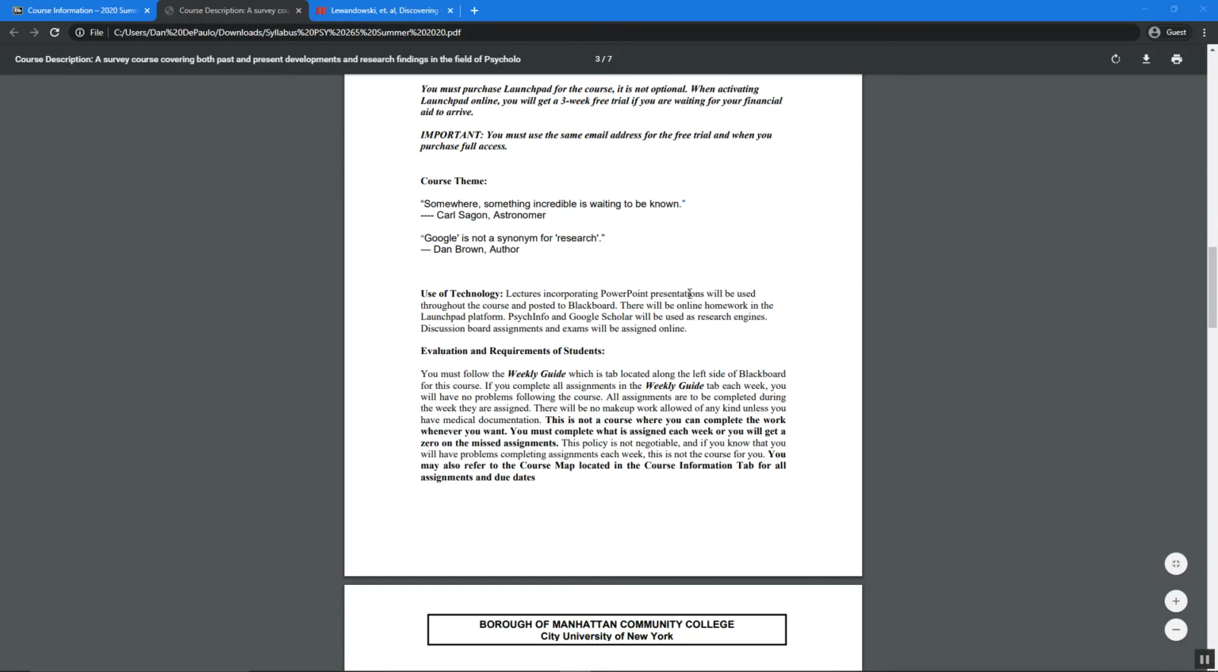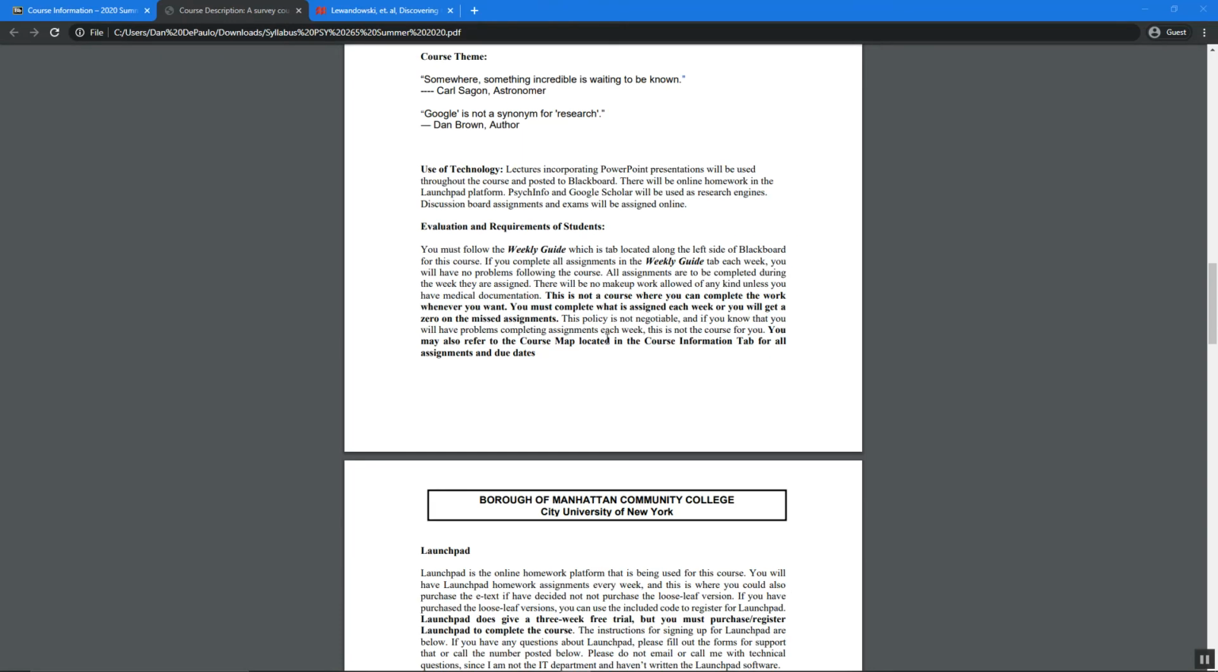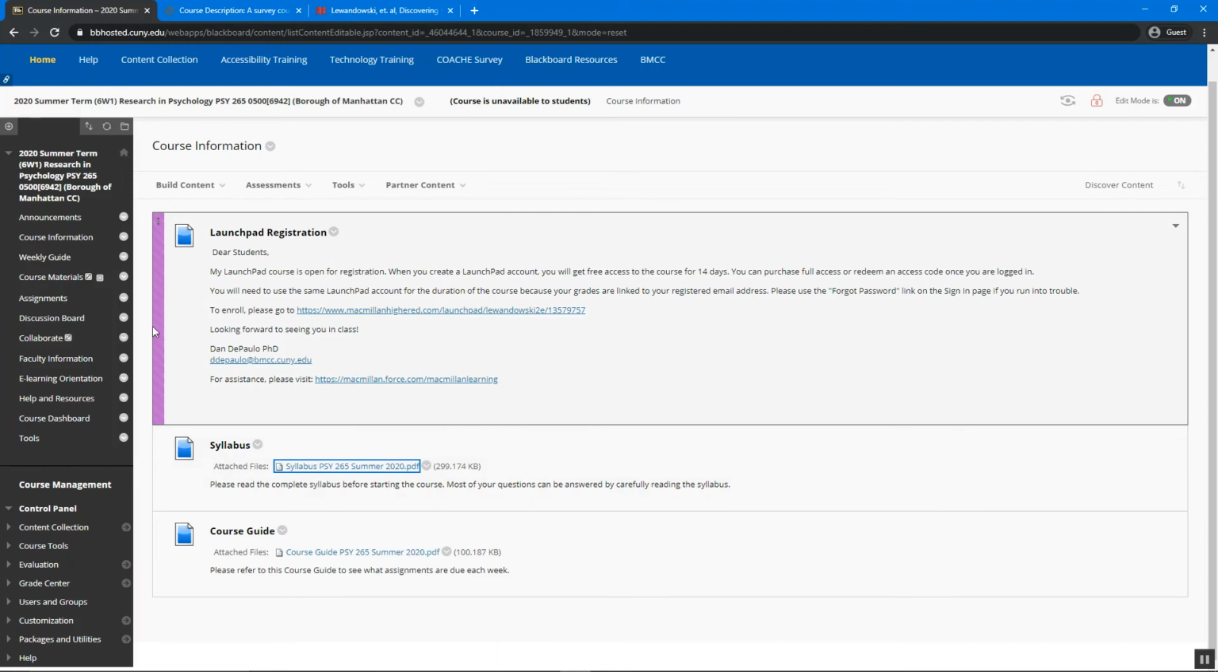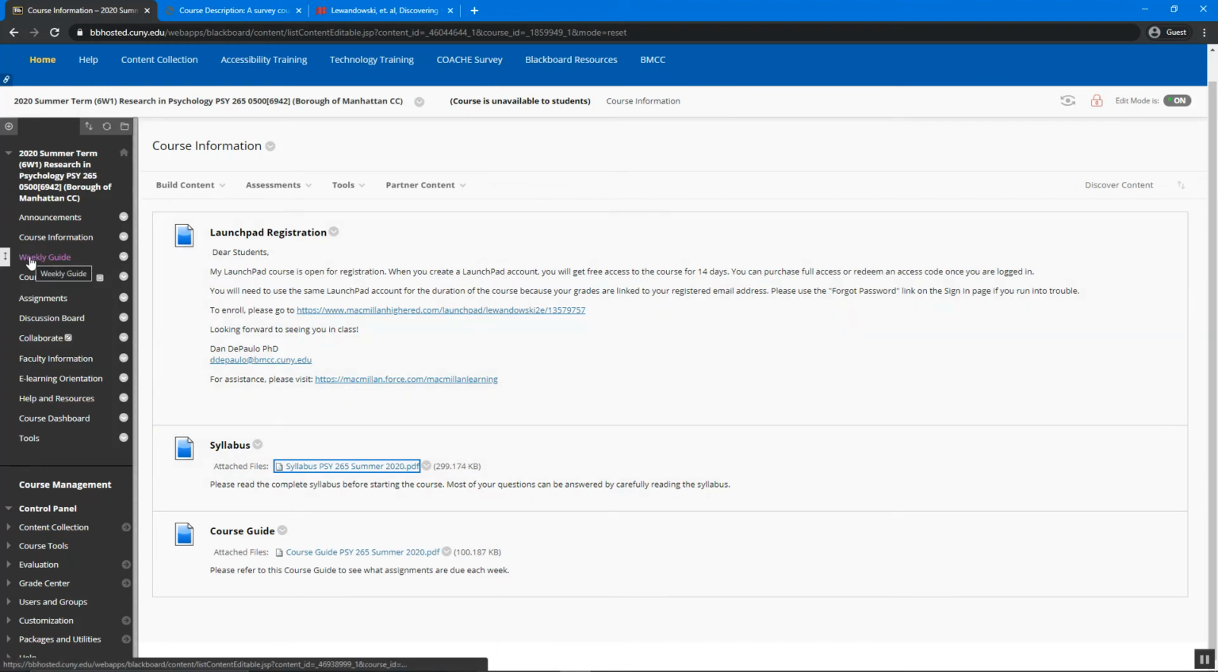Use of technology, we're talking about PowerPoint. So I give you PowerPoint lectures, and post everything to Blackboard. I'm going to show you Blackboard in a second. The weekly guide is the key to Blackboard. So let's go to the weekly guide again. This is the course information that I'm in. Go to the weekly guide here on the left. This is a key here.